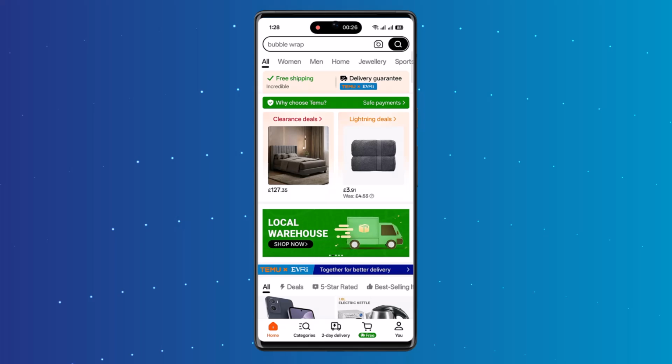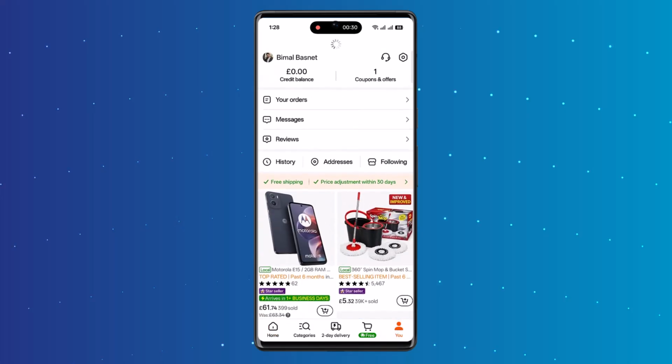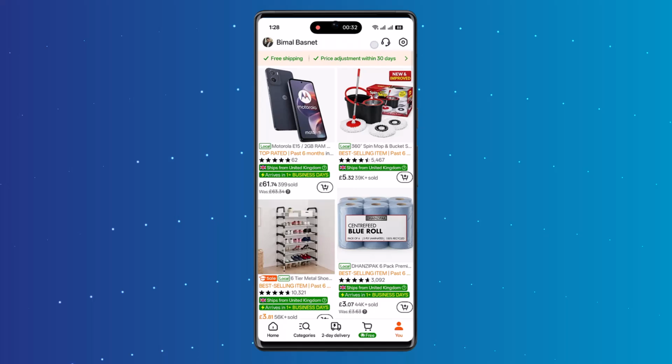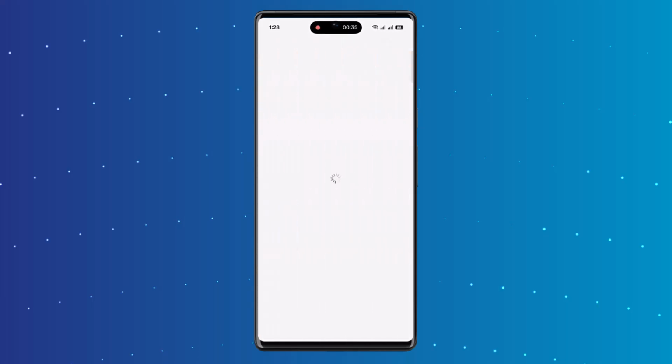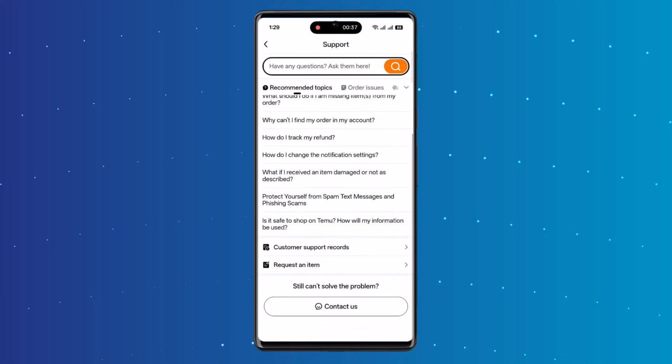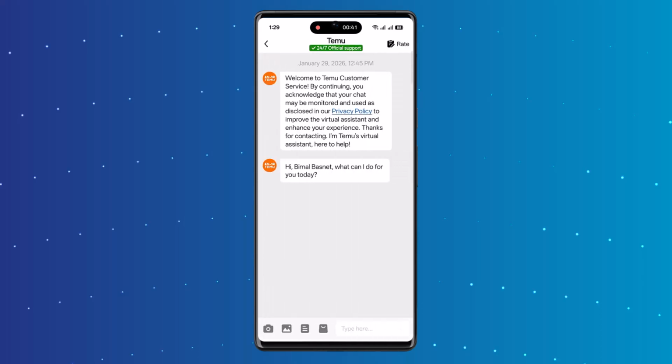So from the app, if you can log in, that's perfectly fine. You can come to the U tab from the bottom right. Then from the top right hand side, you can see this customer support icon. You can just tap on that icon. And from here, you can scroll down and tap on this contact us button to be able to go ahead and then contact Temu support.